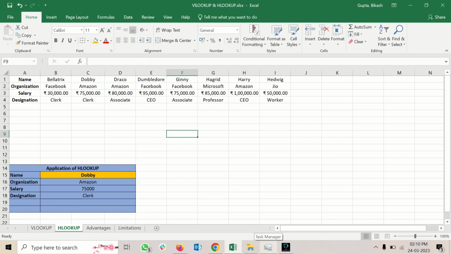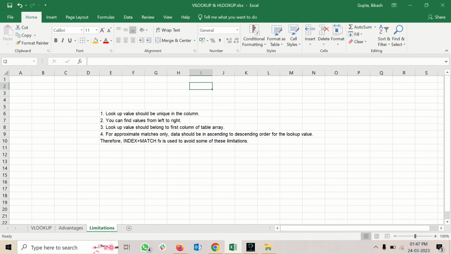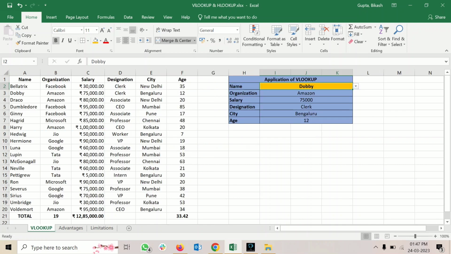Now that you have understood how it works, let's see some of the limitations of these functions. One is that the lookup value should be unique in the column. It simply means that the value that we are looking for, that is the input, should be unique. No value should be repetitive.